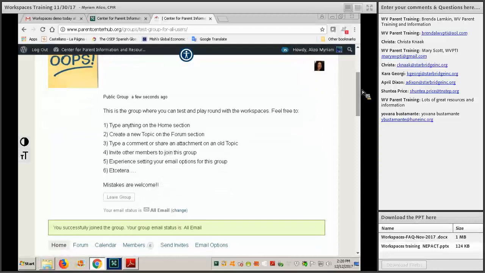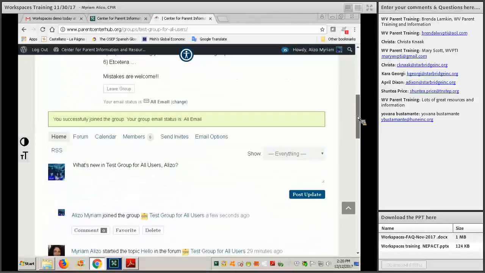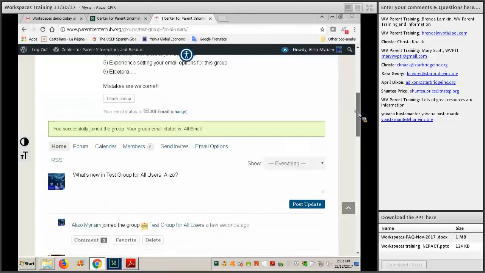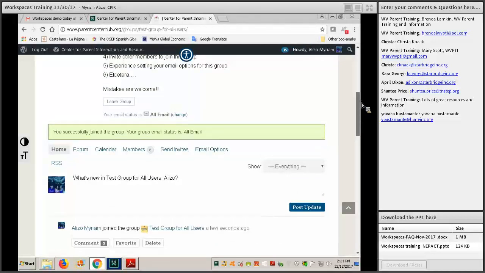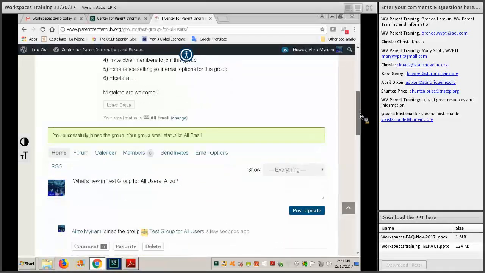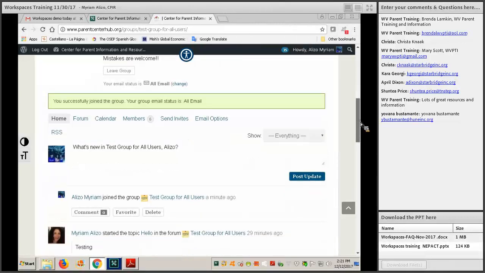Okay, so I just joined the group, so it says you successfully joined the group. And your group email status is all email. That means that I will get the notification from all the activity. Everything that happens in the group, I will get an email notification from the system. I can change that. I'm going to show you how to do that. So this group, when it was created, the email setting by default was that everybody who joins the group will get every notification by a single email. But of course, you can change that.